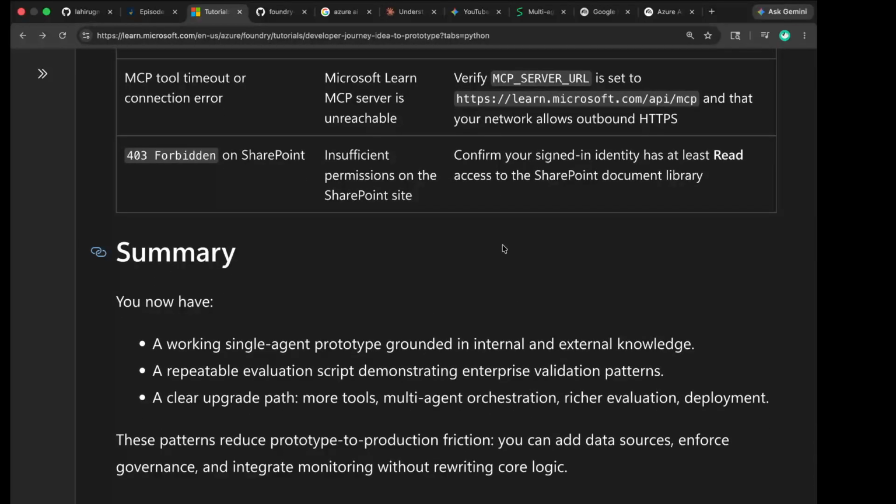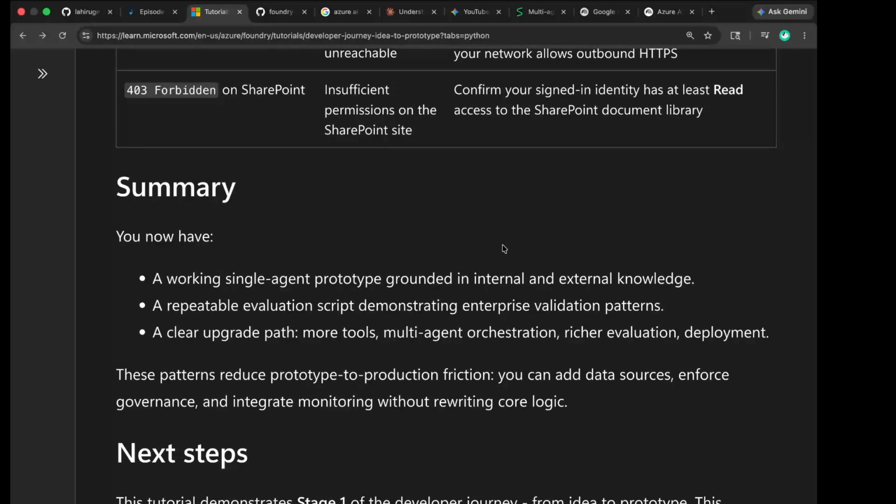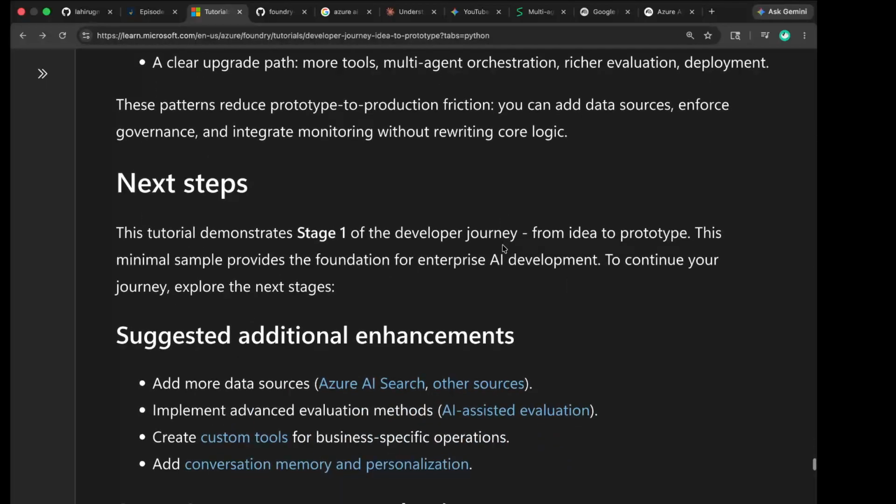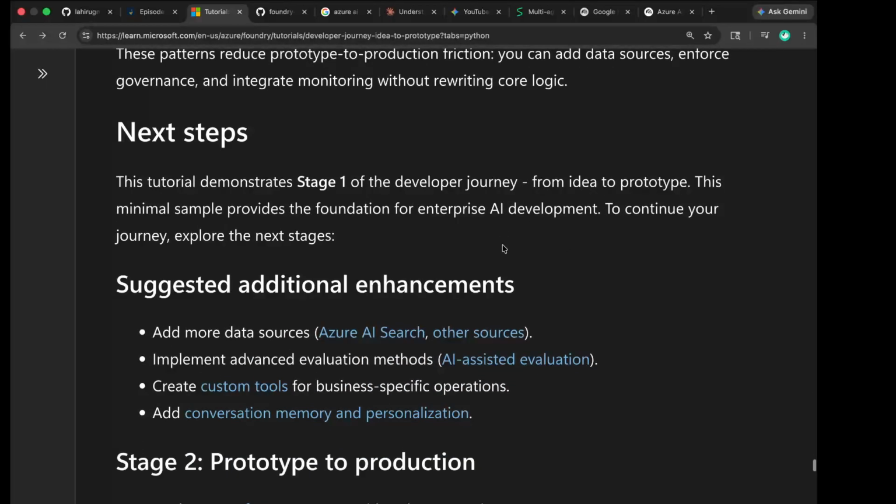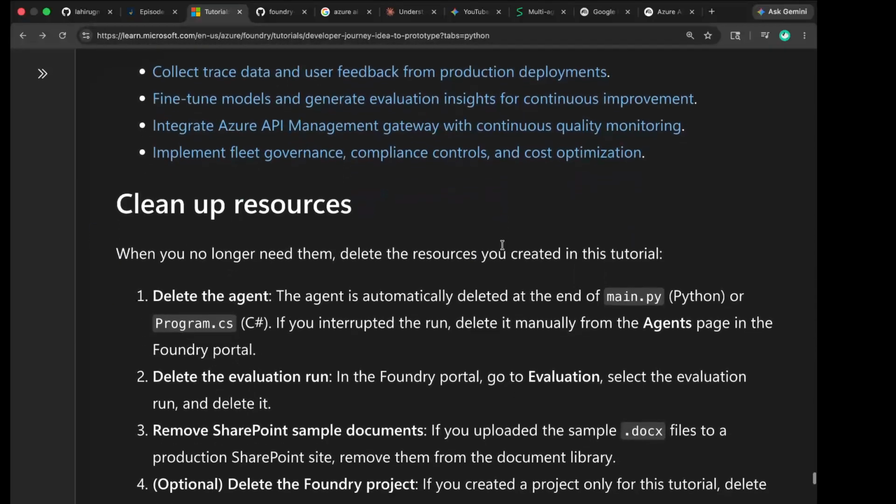Summary. Now you have a working single agent prototype grounded in internal and external knowledge, a repeatable evaluation script demonstrating enterprise validation patterns, and a clear upgrade path: more tools, multi-agent orchestration, richer evaluation, deployment. These patterns reduce prototype to production friction. You can add data sources, enforce governance, and integrate monitoring without rewriting core logic. So the next steps: you can do this, you can do that. So these are the next steps.